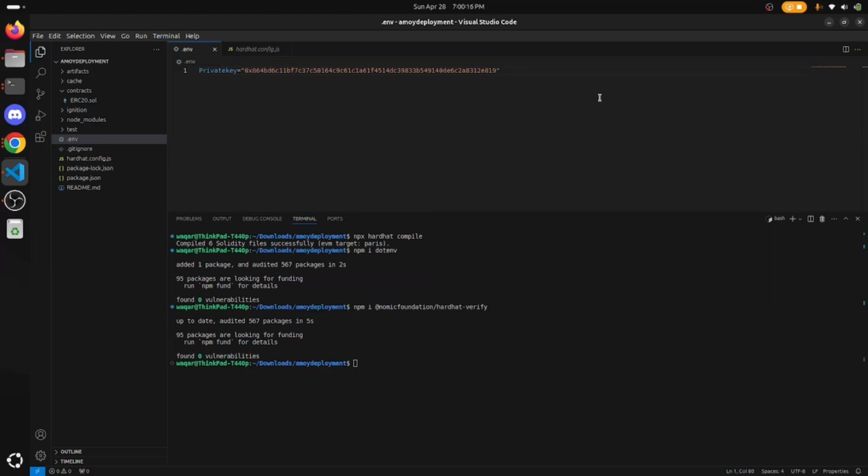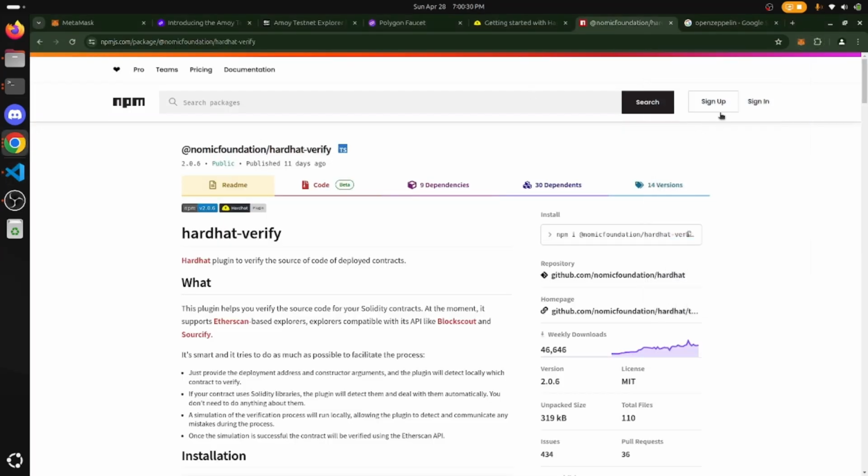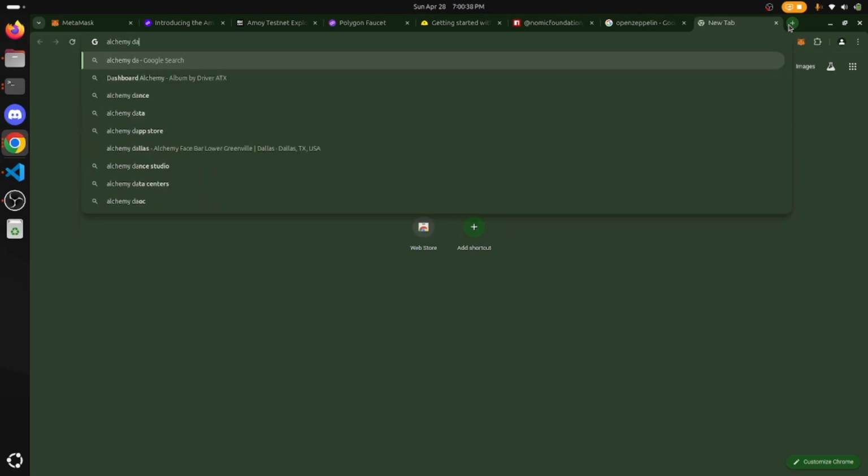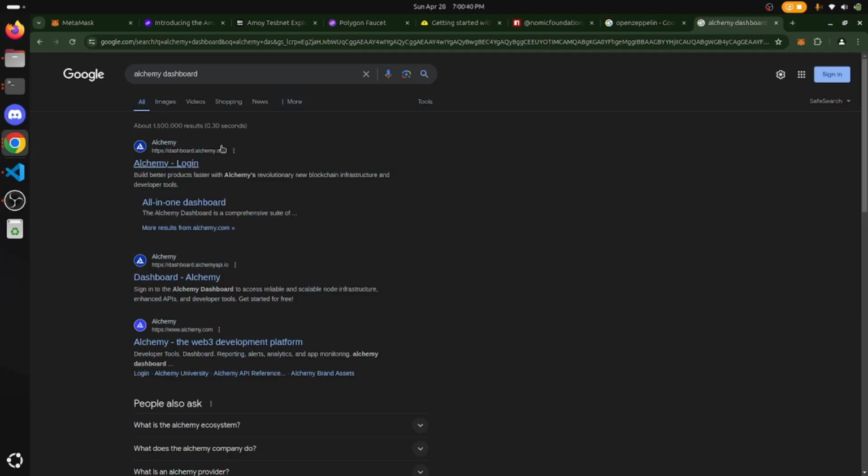After that we need the RPC. Just write RPC URL. You can name the variable anything, but since I am naming it like this, you can use any name. After that we need to have the Alchemy sign in. You can just write Alchemy dashboard, I guess. Okay, so this is the one.